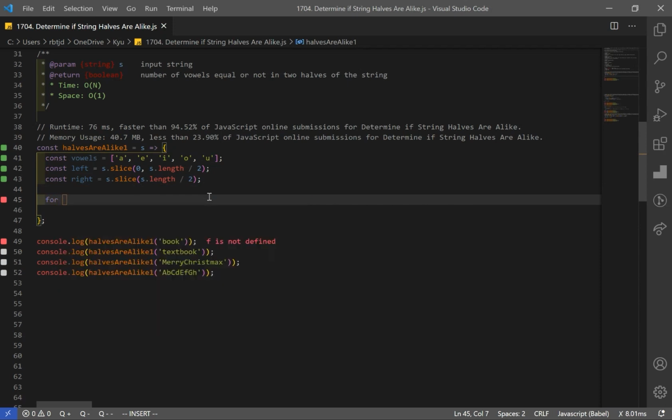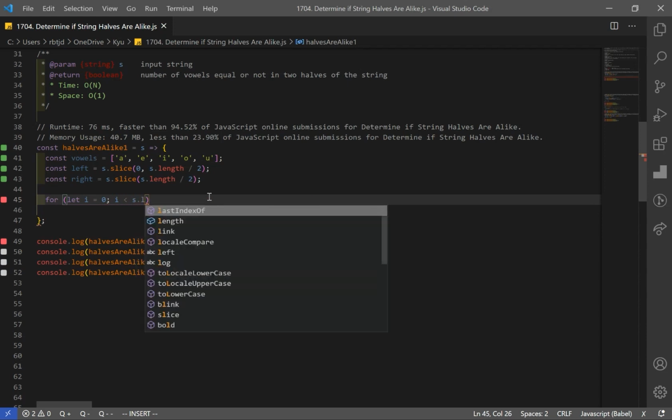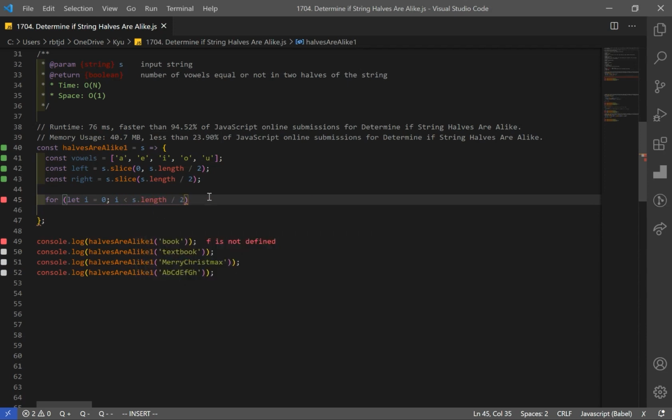So for let i = 0 and i is going to be less than s.length divided by 2. Because remember, there is no reason to keep looping through the whole thing because we are splitting our string into half. That means that we just have to iterate 2 times for the first one, 4 times for the second one, and so on and so forth. And we're going to increment i by 1 each time.